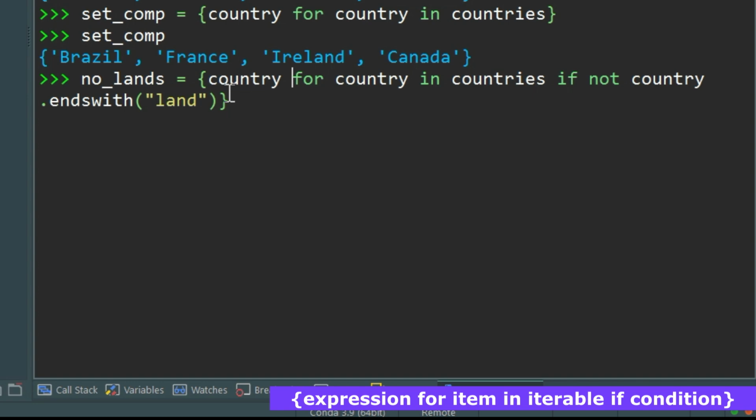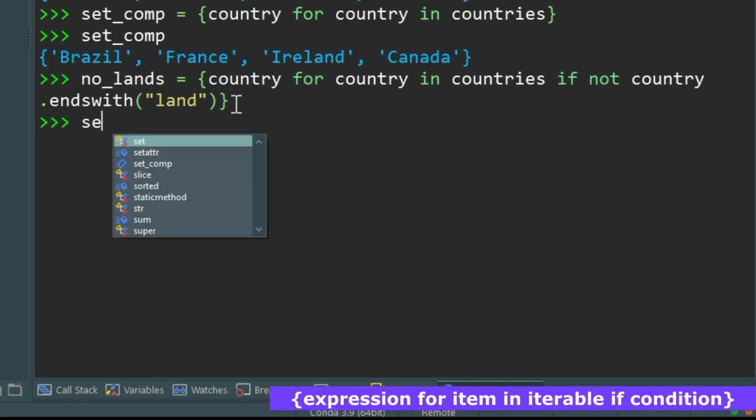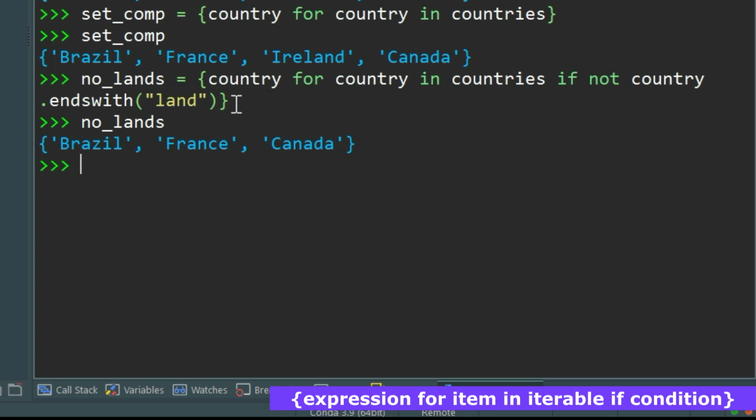So let's think what's happening here. We're iterating through our countries list, and if the country does not end with land, we are going to return that country in our set. So this should return unique values where land is not at the end of the country name. We'll hit enter and print our no lands. Hit enter and we can see we get Brazil, France and Canada, and Ireland has been omitted.